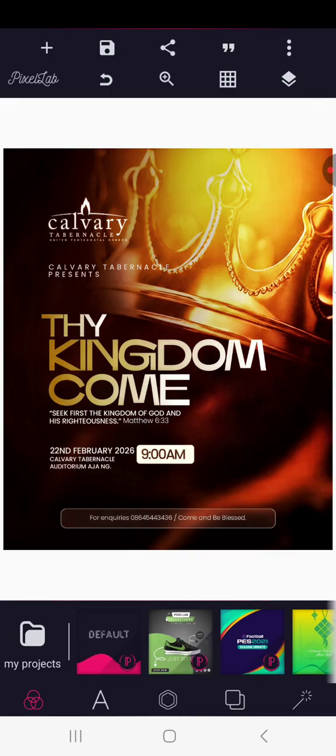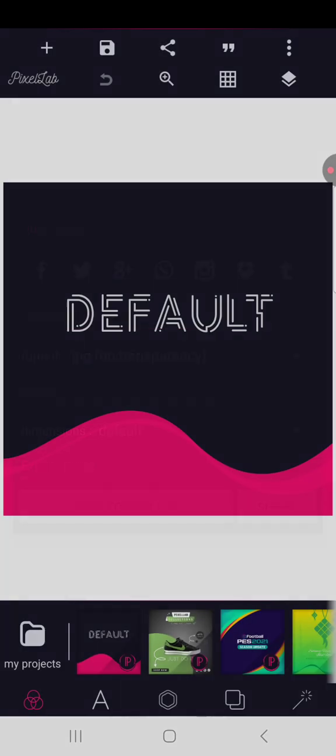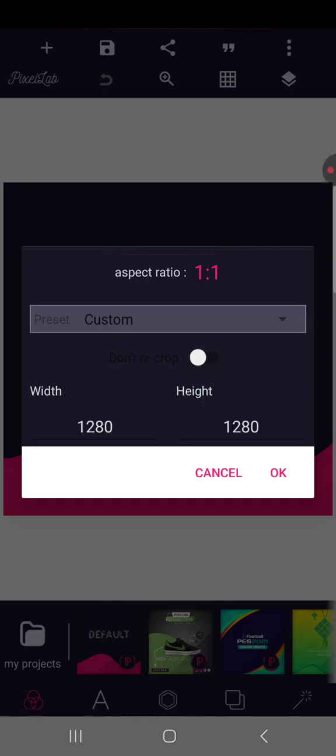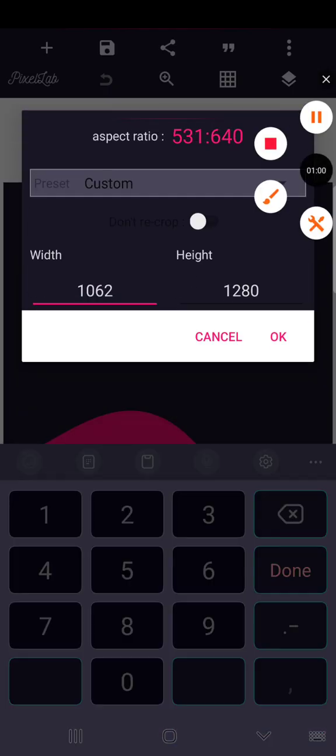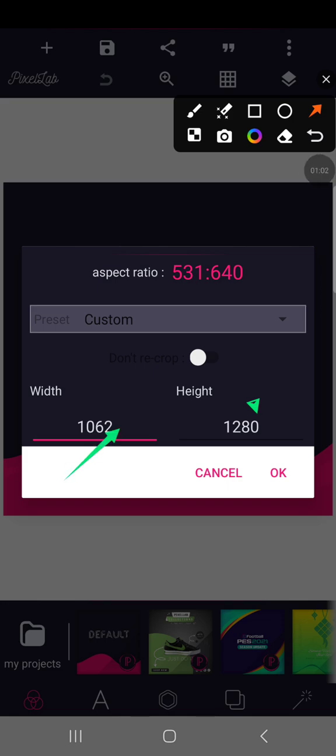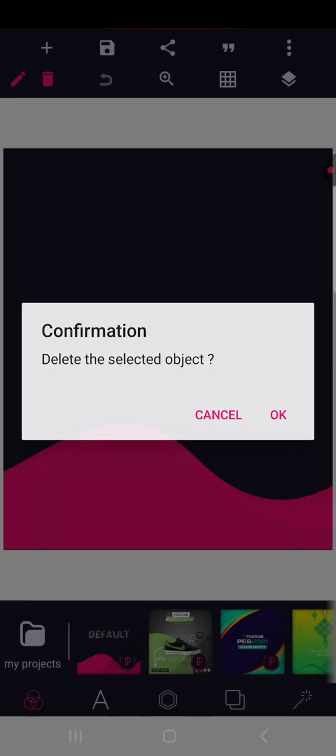I'm going to delete everything, so I begin from square one. So I'm going to go to my image size. I will set this to 1062 by 1280. Once you're done with that, click on your check mark. Delete the default text.